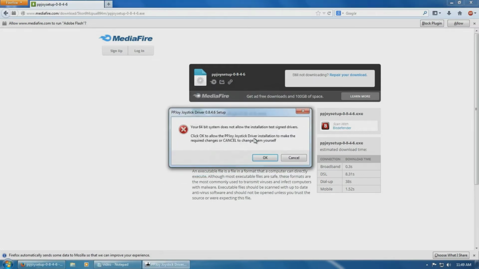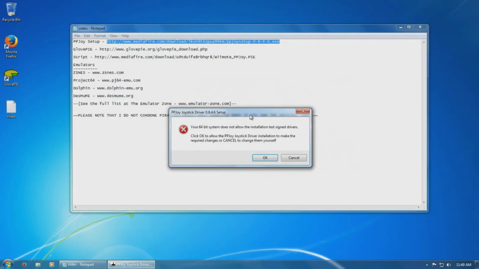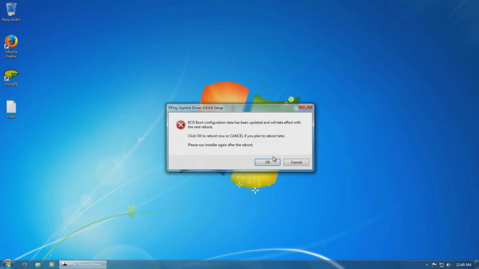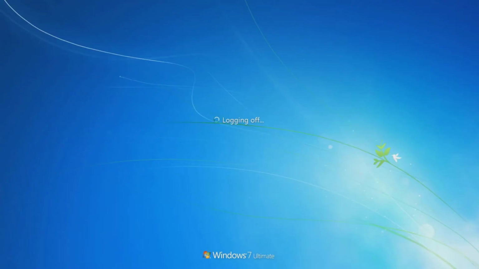Alright, now, most of you probably have 64-bit operating systems, so this will come up. So, this driver isn't signed. It's completely safe, but you have to spend hundreds and hundreds and hundreds of dollars just to sign the driver, and it's ridiculous. So, just click OK, and it'll reboot your computer. So, click OK, and watch your computer reboot. Trust me, it's completely safe. Completely and totally safe.